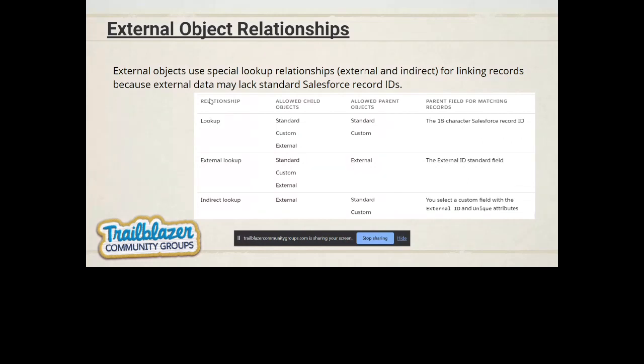So now let's talk about the indirect lookup relationship. This is another object, and it can be either a standard Salesforce object or a custom object that you've created to store unique data for your business. So the indirect lookup relationship connects these two objects together. When you create this connection, you need to specify how they're related. You choose a field in the parent object that is unique and can be used to match records. This is often referred to as an external ID field on the parent object. The field's values will be used to find matches in the child external object.